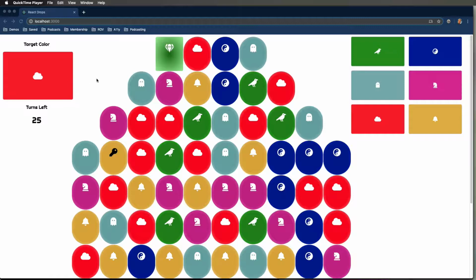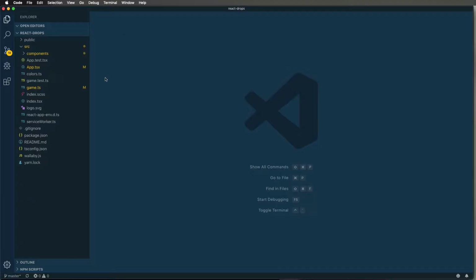A while back, I made a demo app called Vue Drops. It's a simple 10x10 cell game where you've got to get all the cells on the board to match whatever your target color is in 25 turns. And well, since I call it Vue Drops, it was written in Vue. And I thought, I can port this over to React and try out useImmer and see what that's like. And that's what I've done here.